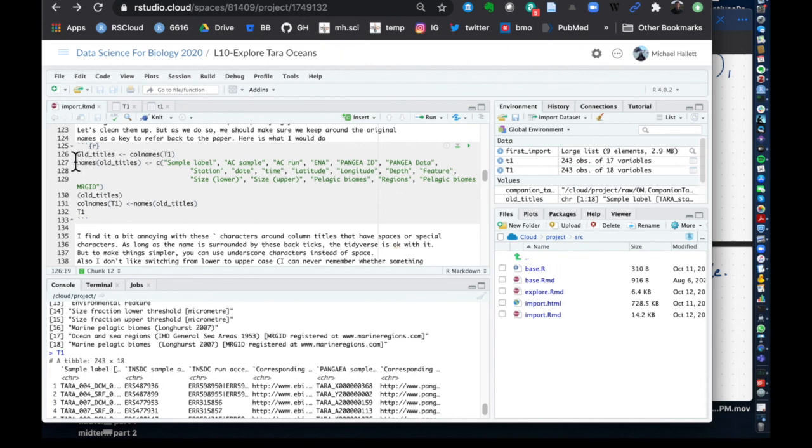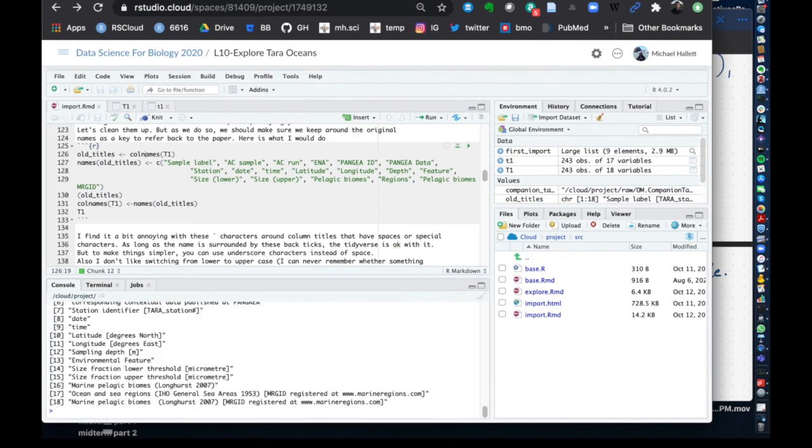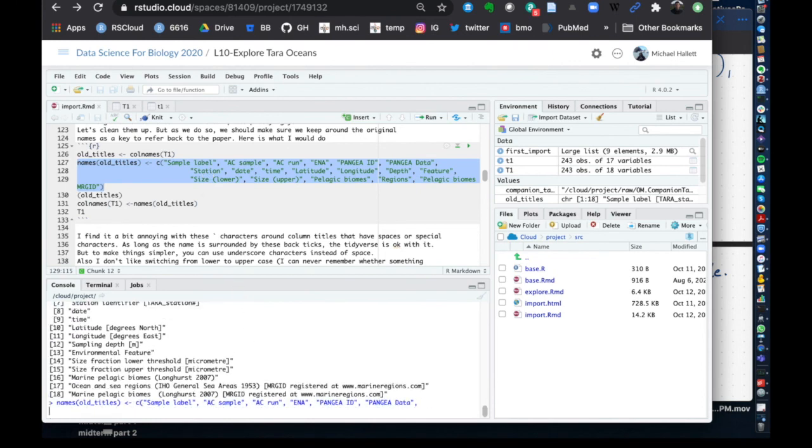So now what I'm going to do is old titles. It's a vector of characters, and I can name that vector of characters. I can use the names function. So names is for a two-dimensional matrix or tibble, where you have columns and rows. Names is for a one-dimensional vector. Now here I'm going to just assign it like this. These are names that I made up, and I can show you what it looks like.